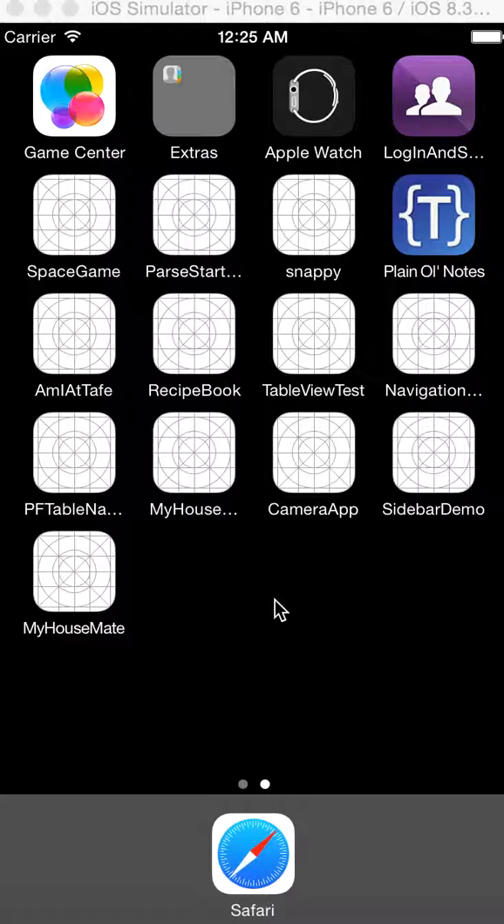Today I'm gonna show you a little bit of description and a walkthrough of my app, My Housemate. It's a residential management application for iOS devices. It's compatible with iPhone 4 or any devices that run iOS 7 onwards. Now let's get to it.